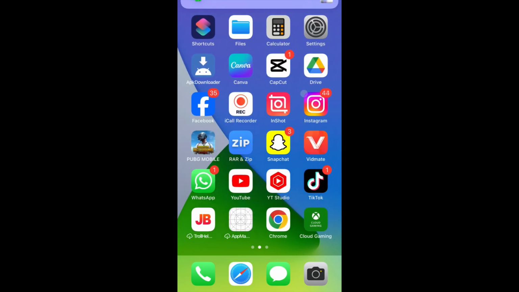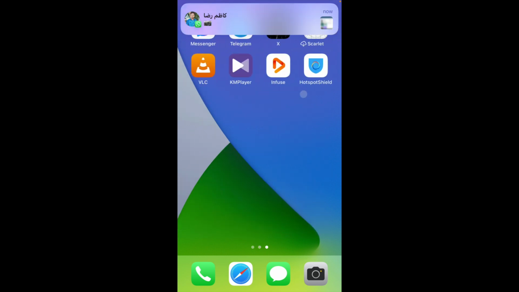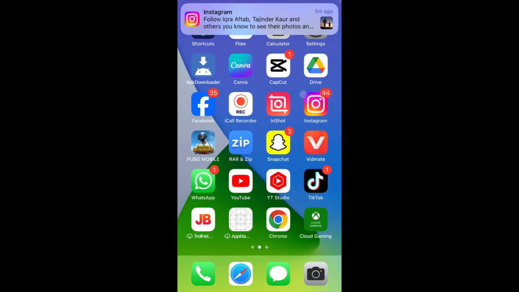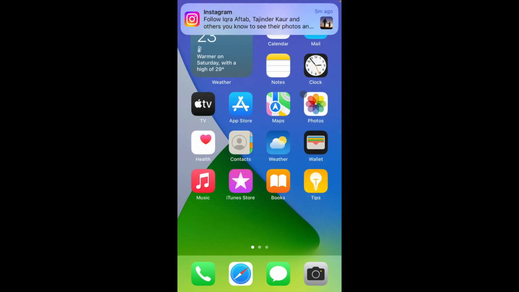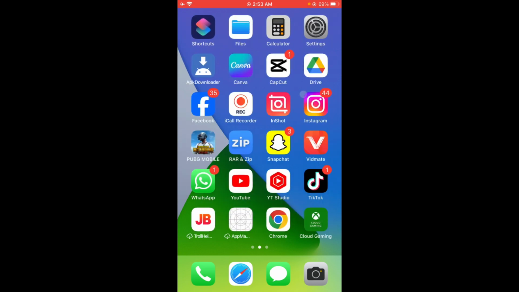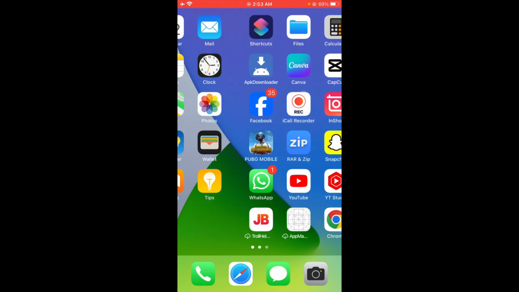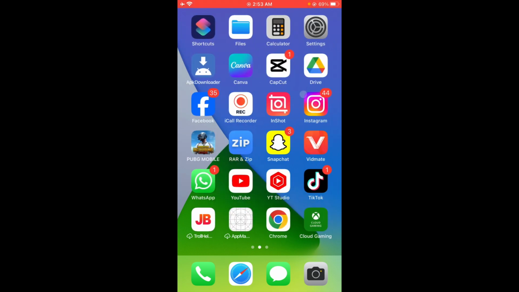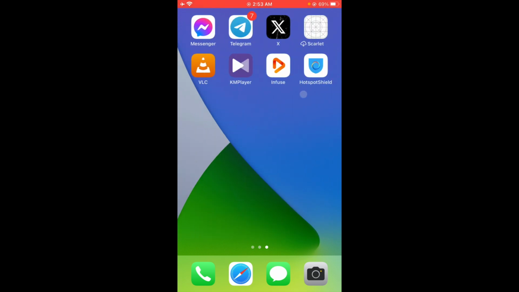So guys, in this video I'm going to show you how to change font style on any iPhone. If you are using any iOS device and you want to change your fonts on your iPhone or on your iPad, I'll help you do this. So let's get started without wasting any time. You have to watch this video till the end.